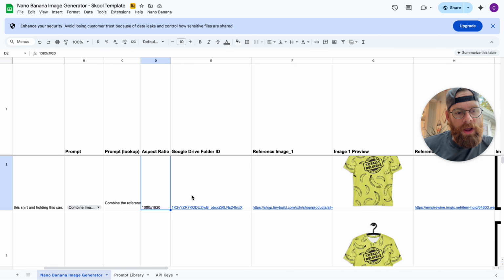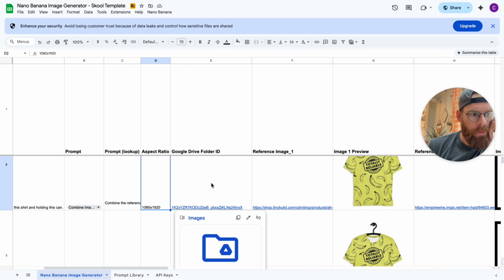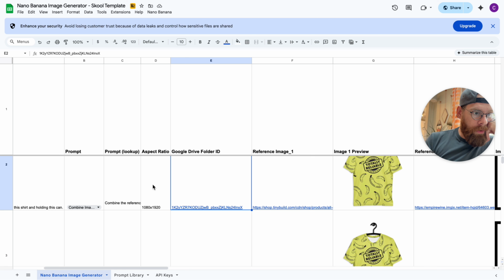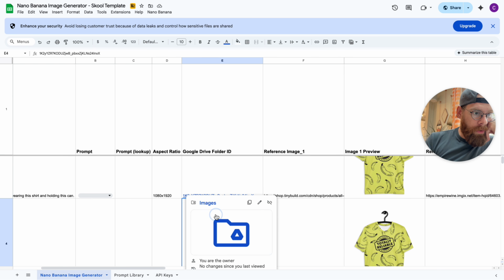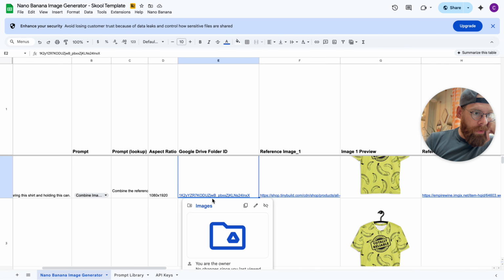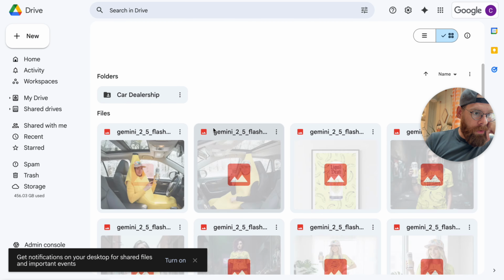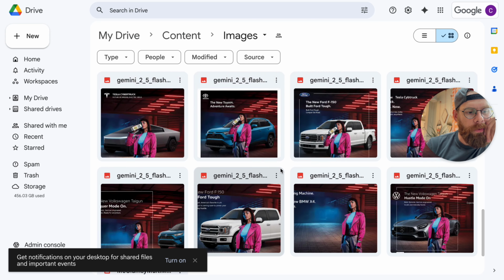The Google Drive folder ID, this is something very specific to this template and something that I actually think is super cool. So here you can grab a Google Drive folder ID from your Google Drive account, and this will be where all of the images generated for this specific row go. So you could have a different folder ID for every single image if you wanted to, or you could just have the same for all of them like I do here. I can click on this, it'll take me to the folder which shows all of my images that I've generated with the tool so far.